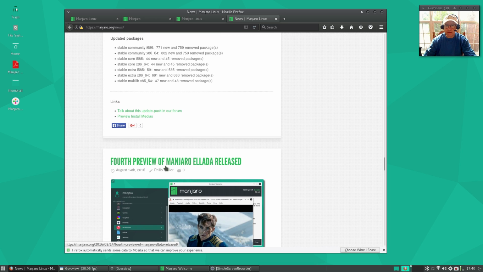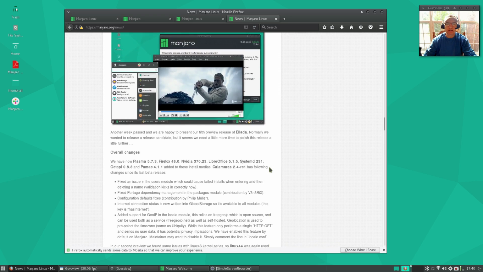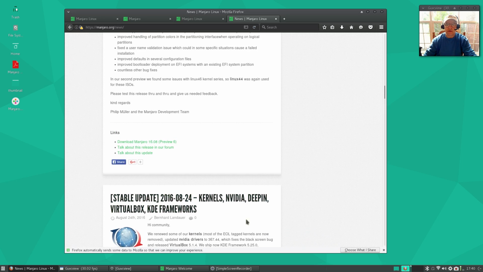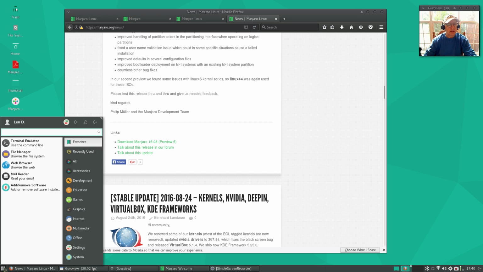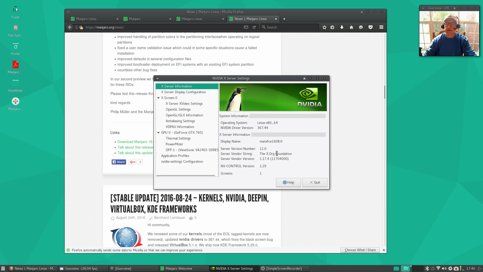For example, every time they release a new version, whether it be on the stable or the unstable, they make an announcement. Now, here they also came out with the fifth preview of Ellada, and then some updates to specific packages. Now, you'll notice NVIDIA actually has a 370 driver, but because of some issues that Manjaro encountered during the preparation of this Ellada, they rolled it back to 367. So if you take a look at NVIDIA, it's 367.44.